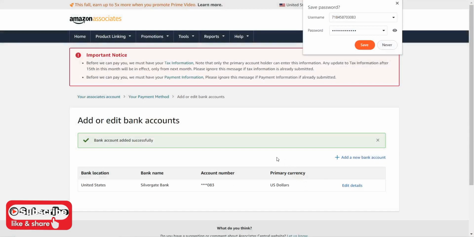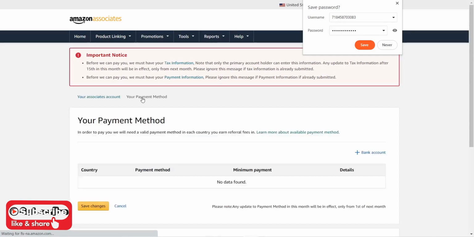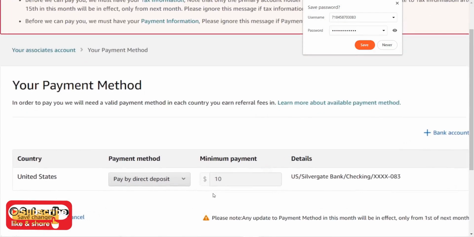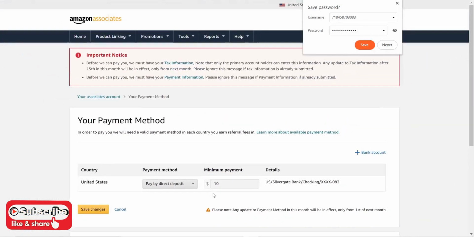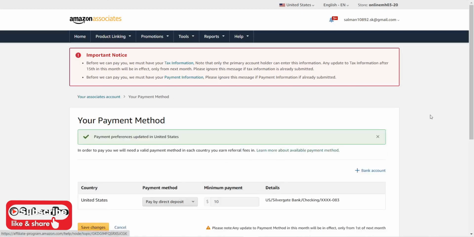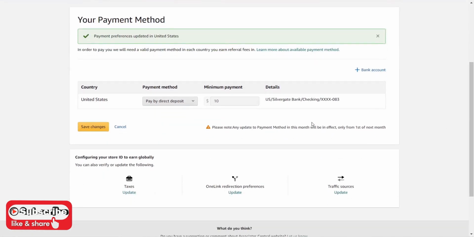So your account has been added, but you have not set your payment method yet. You have to come back here to payment method. When you tap on this part, you should see the bank account you added. When you tap on this, you can see that the minimum withdrawal here is $10. Then you just tap on save. So you have automatically saved your payment method, and you'll be paid directly to this bank account.